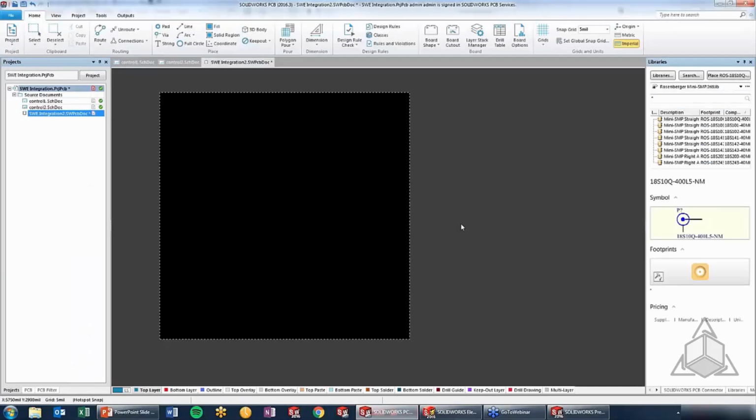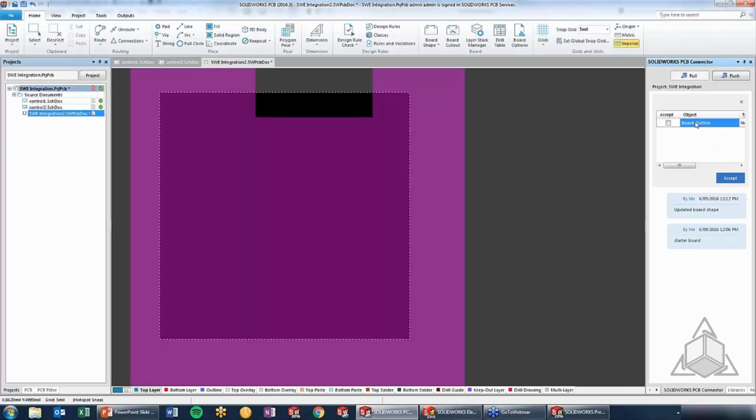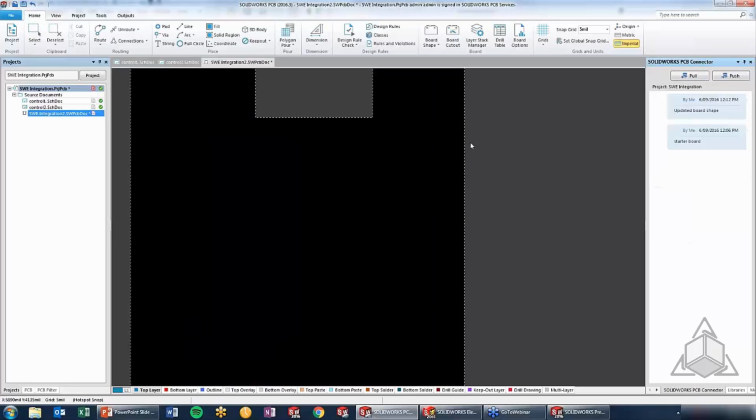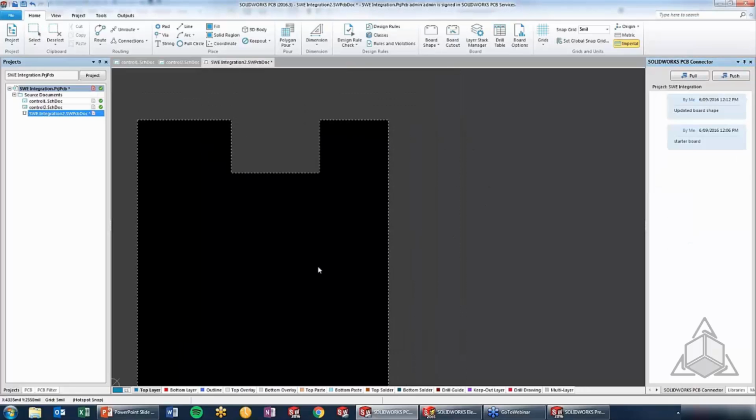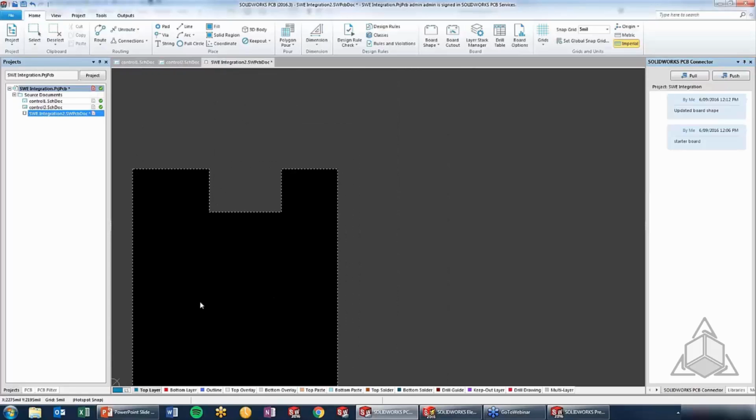It'll read it in. And now when I jump back into SOLIDWORKS PCB, I'm going to see that I have an updated shape. I have changes from SOLIDWORKS. I can view those changes. I know that it's going to be my larger board outline with that cutout, and I'll go ahead and accept it. Okay, so now I can see that that's the shape of my board inside of SOLIDWORKS PCB.